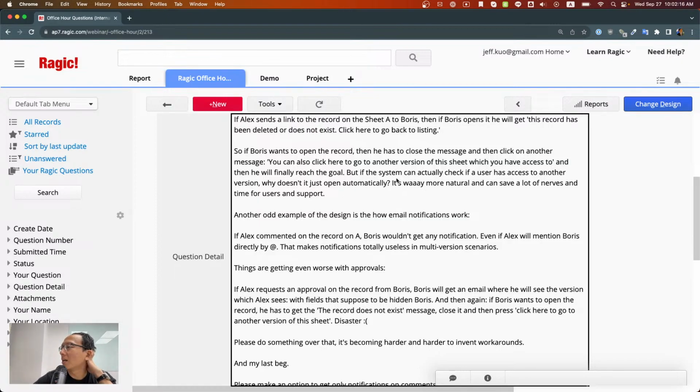Okay, let me check. Okay, yeah, I'll need to check on the exact behavior here, and it does look like that, if on the first message it shows that you can go to the other version of the sheet, it would be a little bit better, yeah. Okay, I'll need to take a look at the actual behavior to make sure that it works better that way.